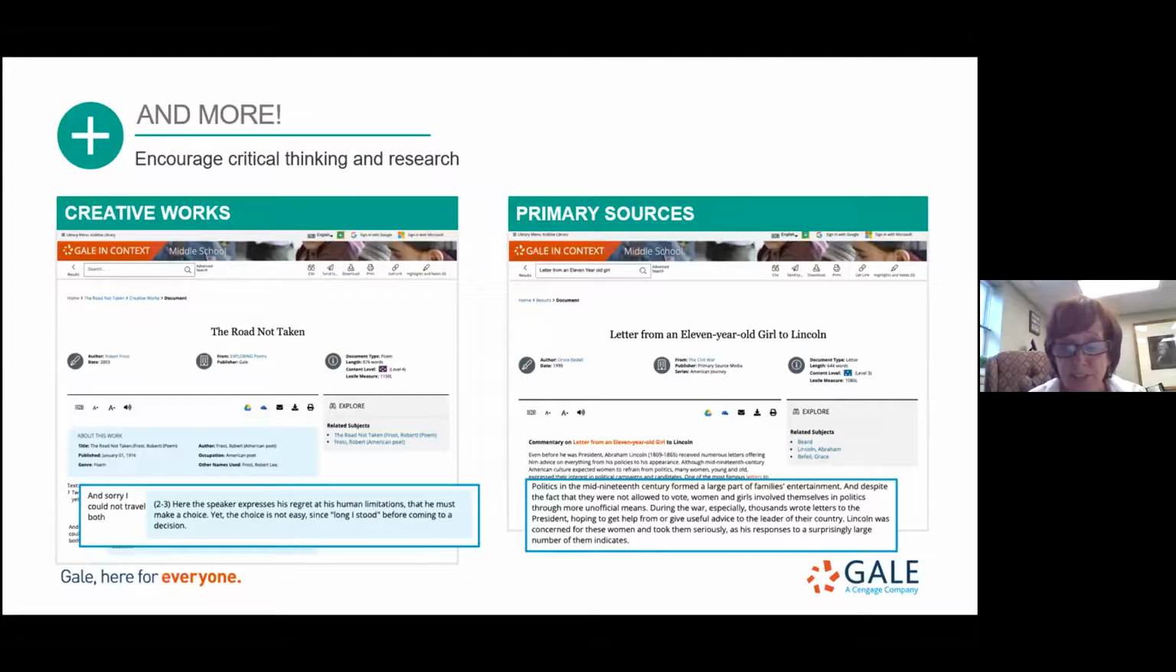And down here is the pop out where it provides some context for why an 11-year-old girl might be writing to Lincoln. The other piece you don't want to dismiss, because it can be somewhat interesting and will pull in that cross-curriculum approach, is some of the creative works. They consist of full text poems, plays, stories, and more, and often include notes to aid understanding as shown in the pop-out and add to the interpretation. So here, The Road Not Taken, and the speaker expresses his regret at human limitations, or that he must make a choice. So it's just an opportunity to kind of analyze what's taking place there. So next slide.